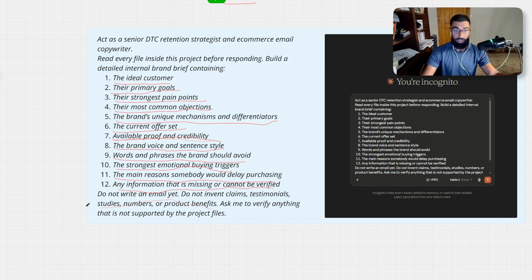So we also want to tell Claude to not write an email yet. Do not write an email. Do not invent claims, testimonials, studies, numbers, or product benefits. Ask me to verify anything that is not supported by the project files. So this is going to make sure Claude doesn't hallucinate or make anything up. We want to make sure it's going off of exclusively any information that you give it.